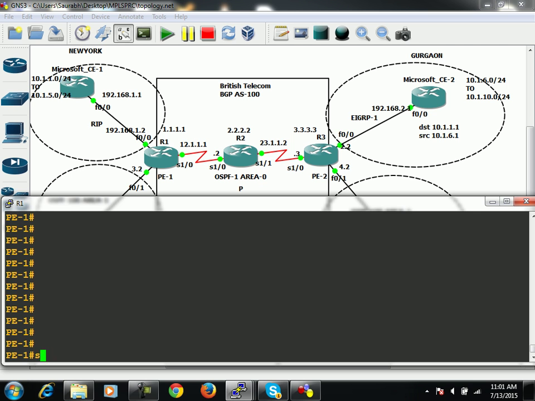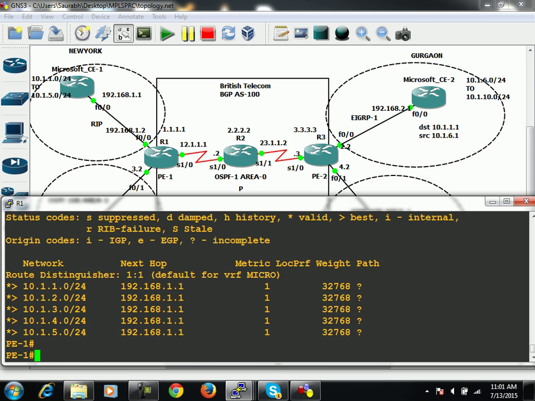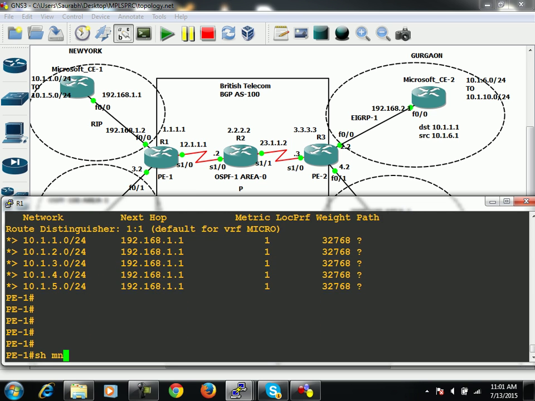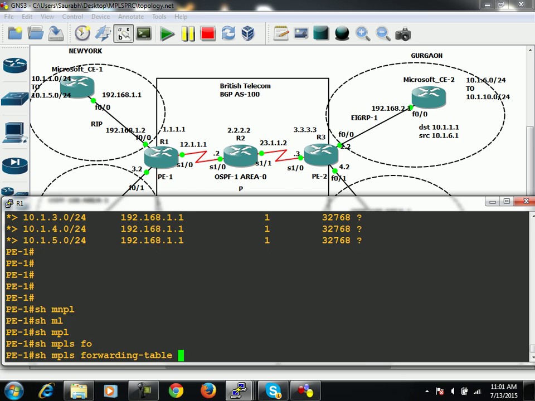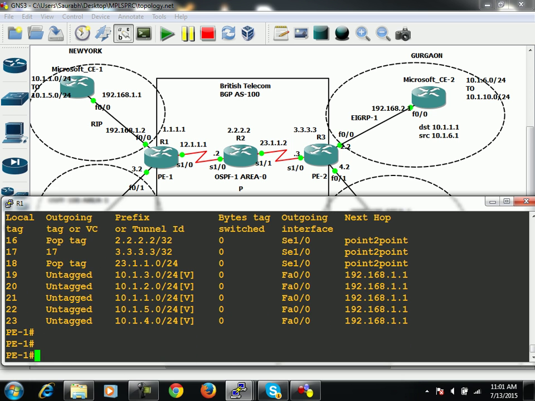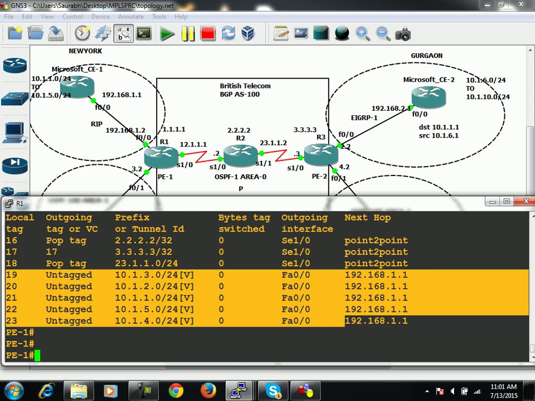Show IP BGP VPN V4 all. As you can see over here, five prefixes, right? At the same moment, you check its MPLS forwarding table as well. Show MPLS forwarding table. These five prefixes.